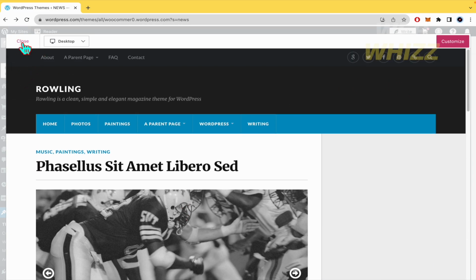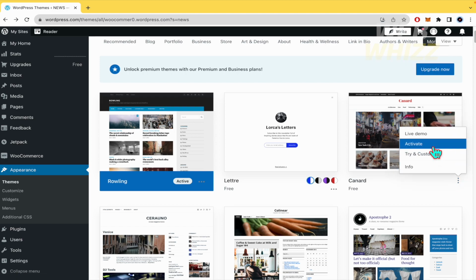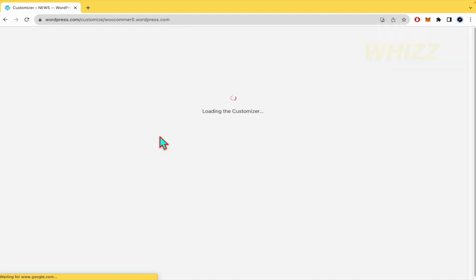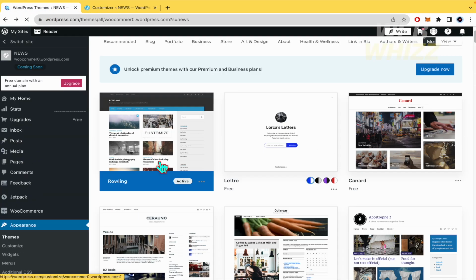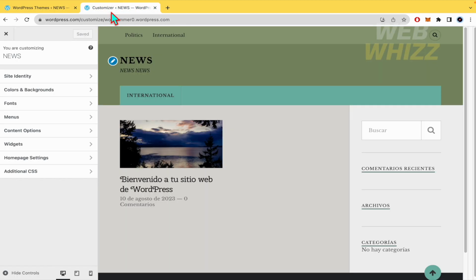So by now I have this active, but let's suppose I would like to use this. You must click on the three dots and click on activate. In that way, you're going to have your website like this. But if I open my selection and customize, obviously the result is not going to be the same, because the live demo is not as simple as just replacing the items in there. You must create those items here.